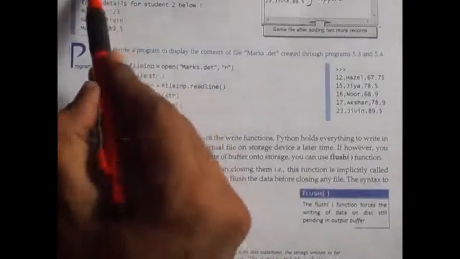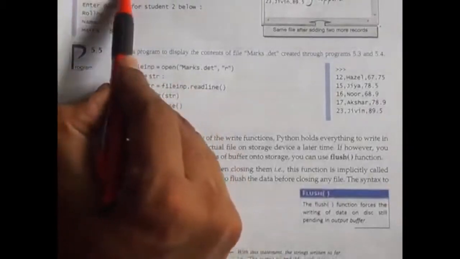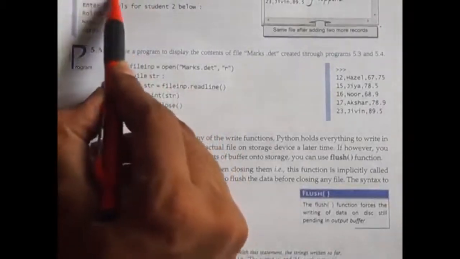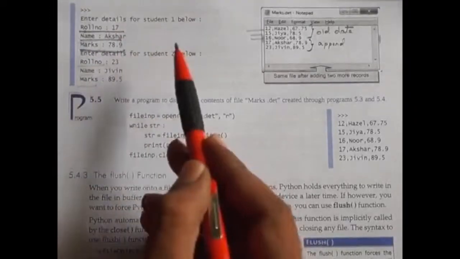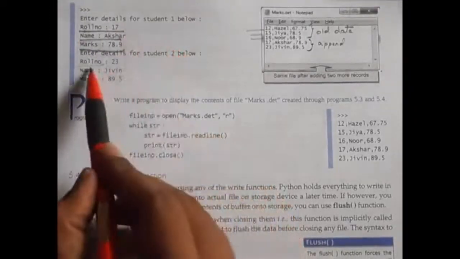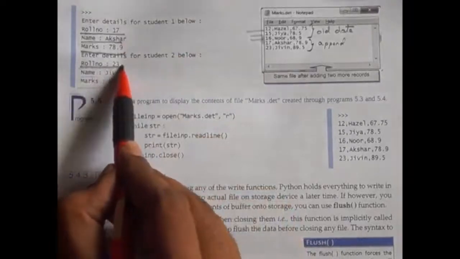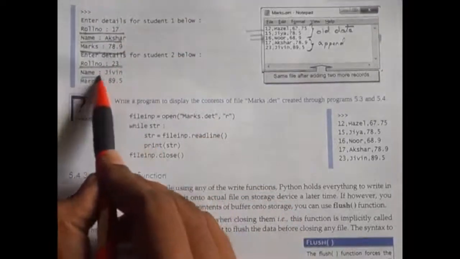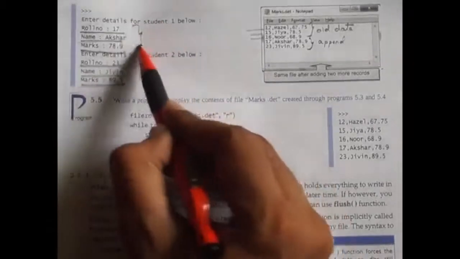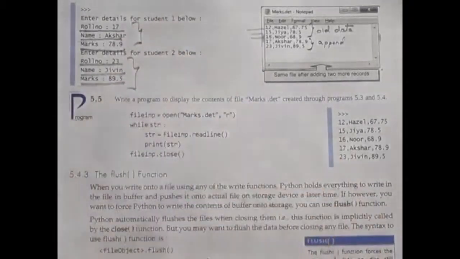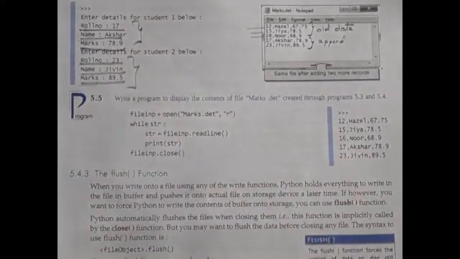Listen, for the first loop it will ask input for roll number, it will ask input for name, it will ask input for marks. Understand? In the second loop it will ask input for roll number, it will ask input for name, it will ask input for marks. So 2 times it will ask the inputs. Understand? Okay.